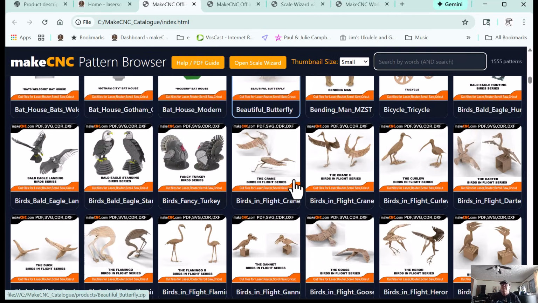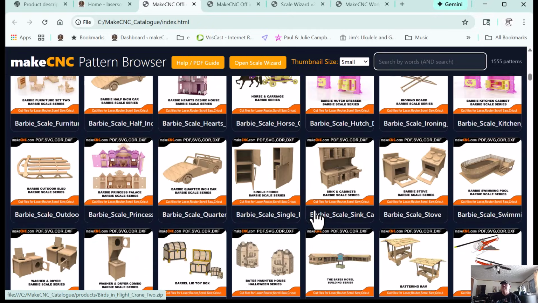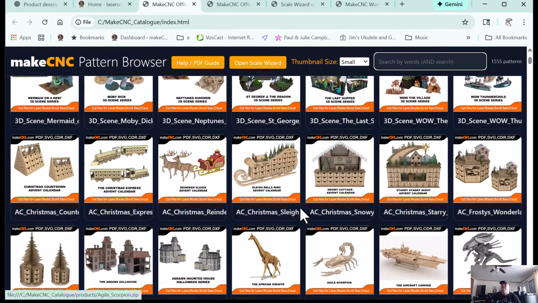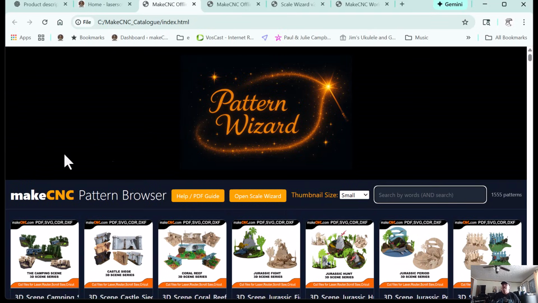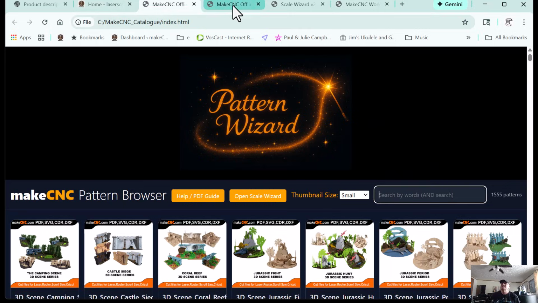You can now browse, search, and find everything you want in a heartbeat using the new Pattern Wizard application from LaserScrollSVG and MakeCNC workshops. So just moving on, we created, I'll go to the Laser Scroll here.